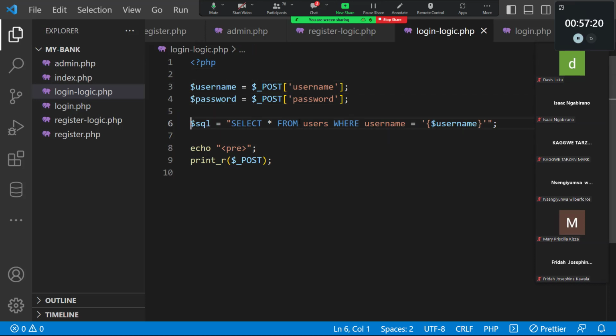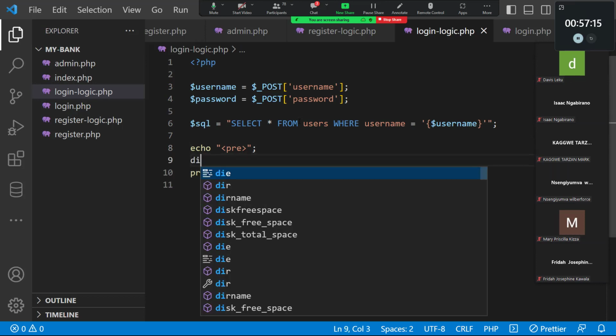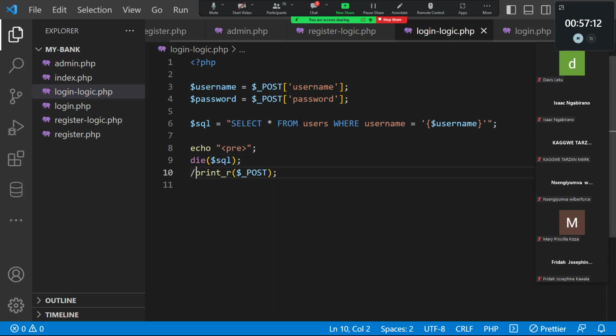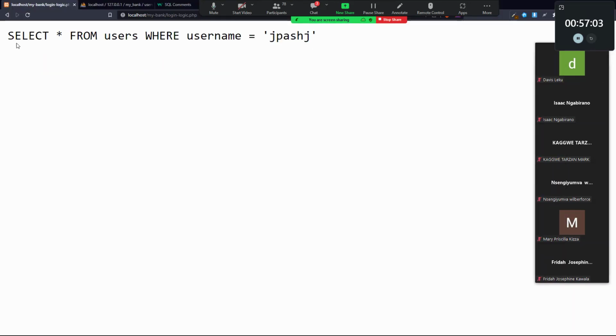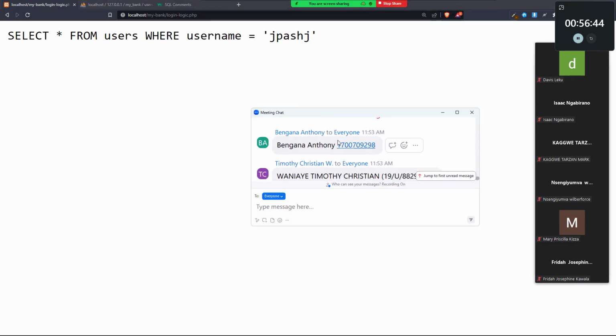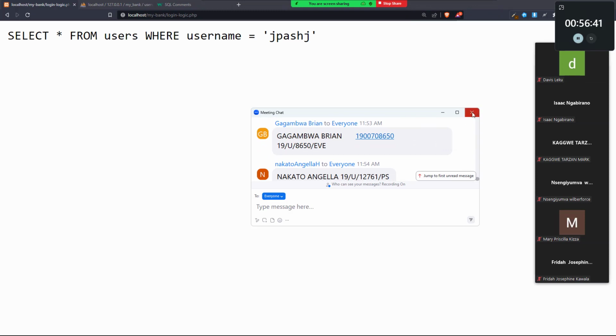Let us go ahead and dump this SQL and see how it looks. To dump, if it is a string, you can use die. Die means it should display what you have passed and then stop executing from there. If I refresh, you'll be able to see our SQL, which is select all from users where username equals whatever username was submitted. It looks like a real good SQL that does not have problems. After looking at your SQL and seeing it is the right one, the next thing is to go ahead and execute that SQL.